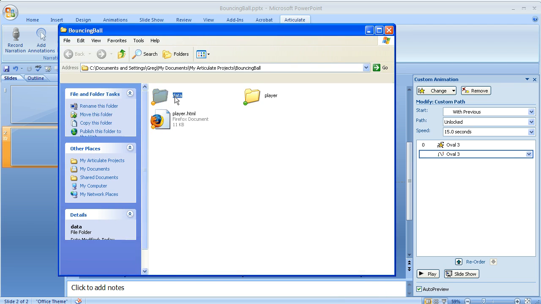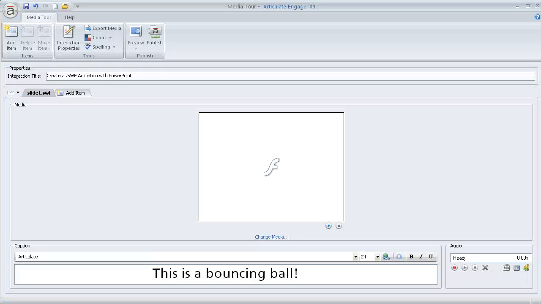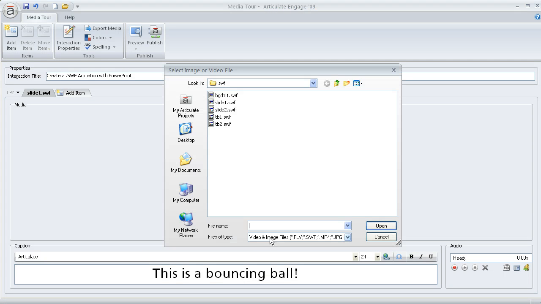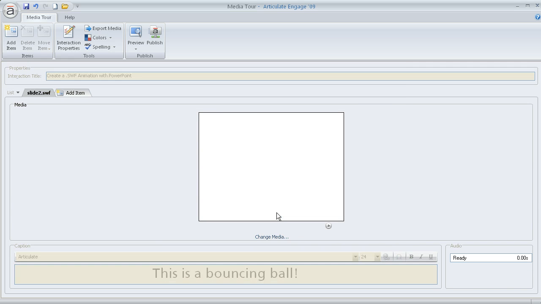And you can see there's a data folder. In this data folder, you've got a SWF file for each slide. So slide one was just my title slide. Slide two is the SWF file for the bouncing ball. And then I'll go back to my Engage, change media. And what I've got here is the bouncing ball, data, SWF. I'll pick up slide two this time, and we're going to overwrite this.